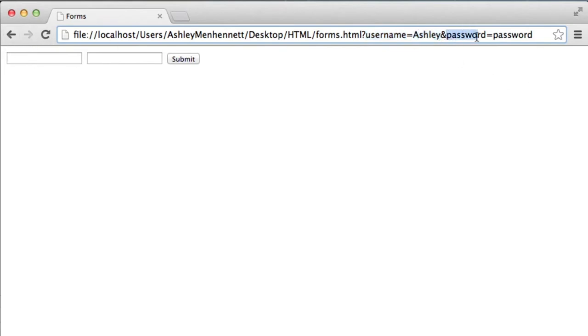And an ampersand, and then the password, which is actually the name attribute I specified for this second field, which is a password field. And the value for that, I've entered in password. So as you can see, when I enter in text into the password field, it actually renders as little dots. It's important to remember that this is only a masking mechanism. As you can see, the password has been submitted in plain text.